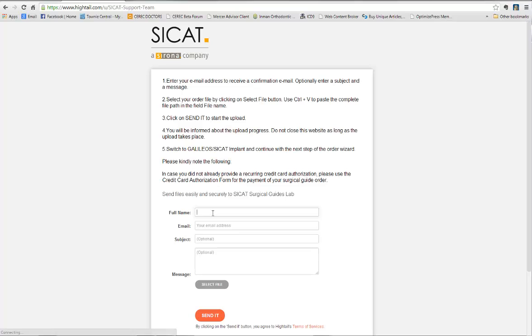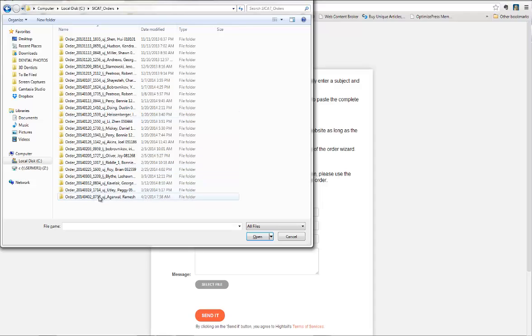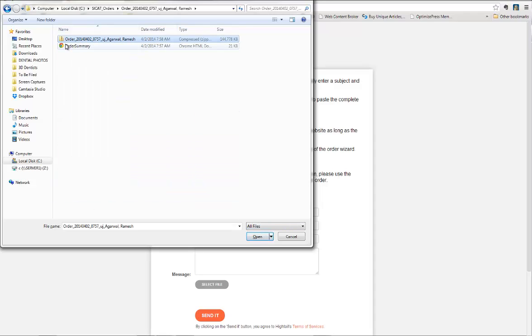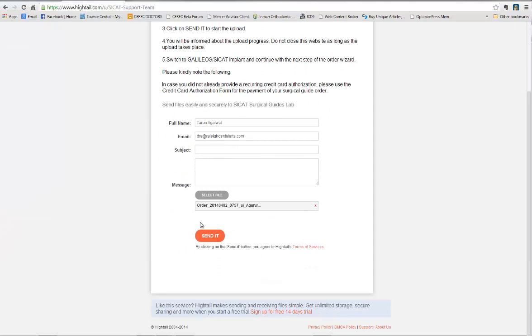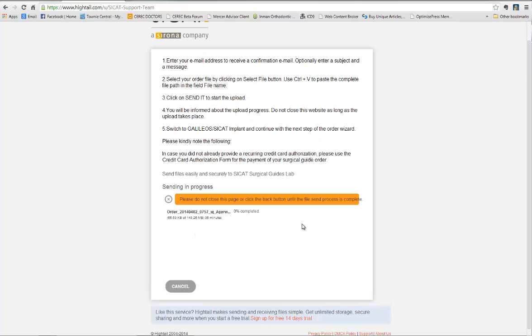We click that. We go ahead and put our name in here, just like so, my email address, and then we select our file. We go to our C folder, CCAT orders, and there's our patient. Click on the zip file right here, and then click open. And then basically now we're ready to click send. And here we are at the 12.5-minute mark. I'm already ordering my surgical guide, and it's being uploaded securely to CCAT, and they will receive this file today.